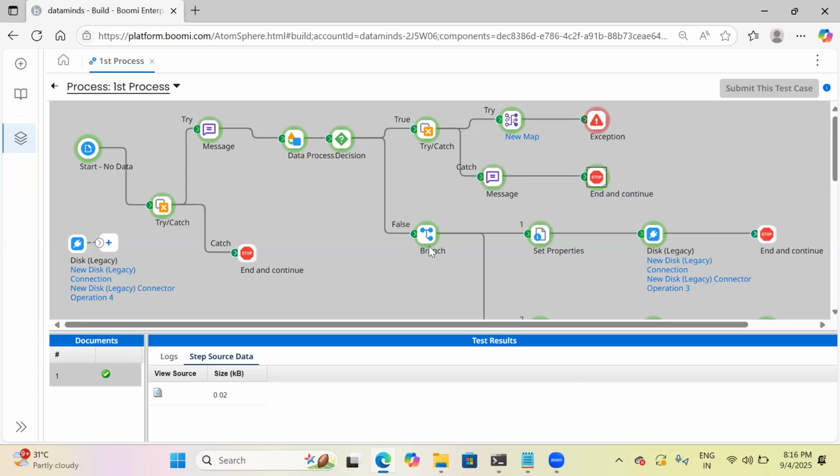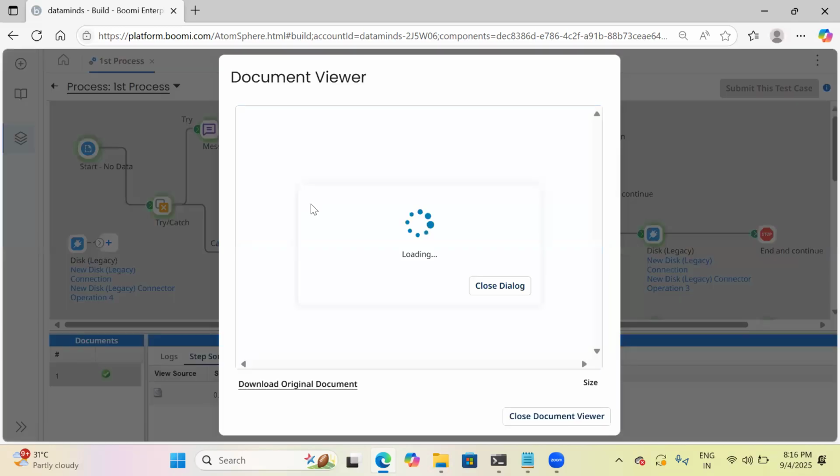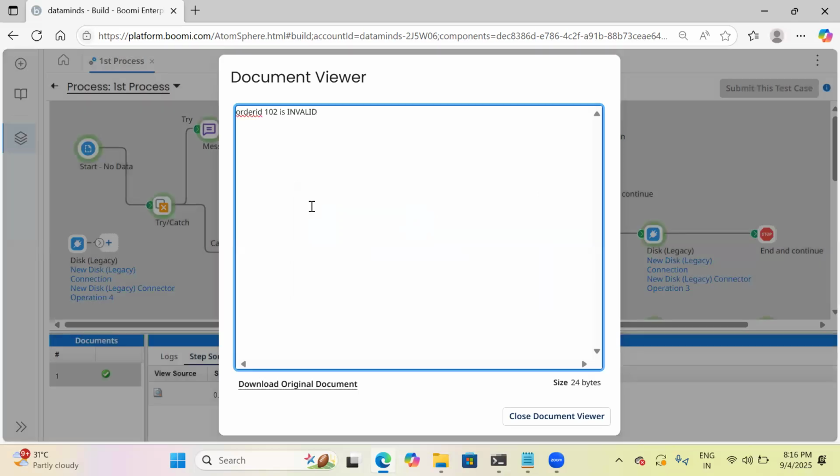I am going to click on the stop shape and open this document viewer. Once after opening this document viewer, here I'll be able to see the exact message: order ID 102 is invalid. Previously we had only "order ID is invalid". So when compared with that, here I am having some meaningful information that order ID 102 is invalid.